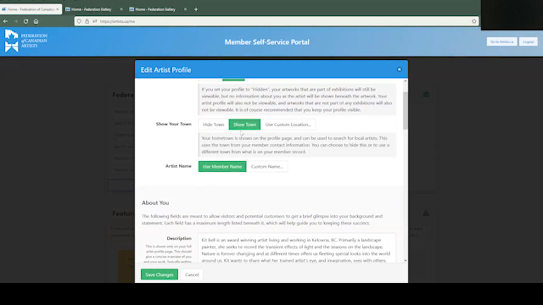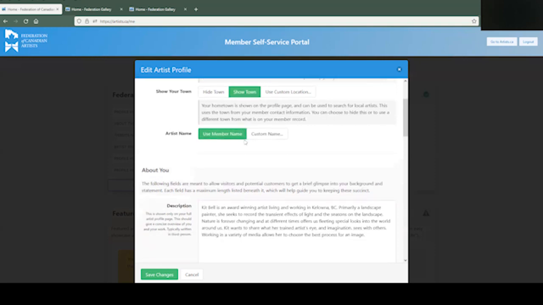The reason why we show our town or city is because some buyers are looking for artists from a particular area. Okay, moving down.